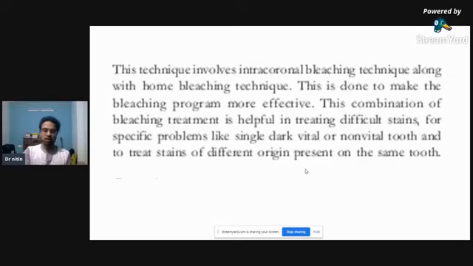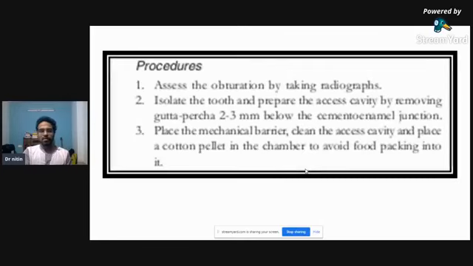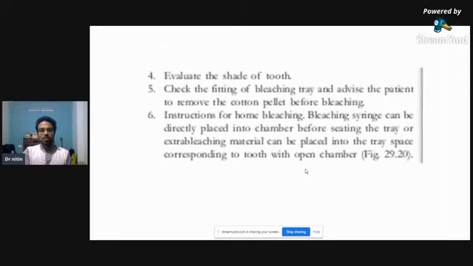Some people do in-office bleaching with hydrogen peroxide in these cases. But very important, guys, if the barrier is not strong, the chances are there that you can have cervical resorption. So these are the techniques.